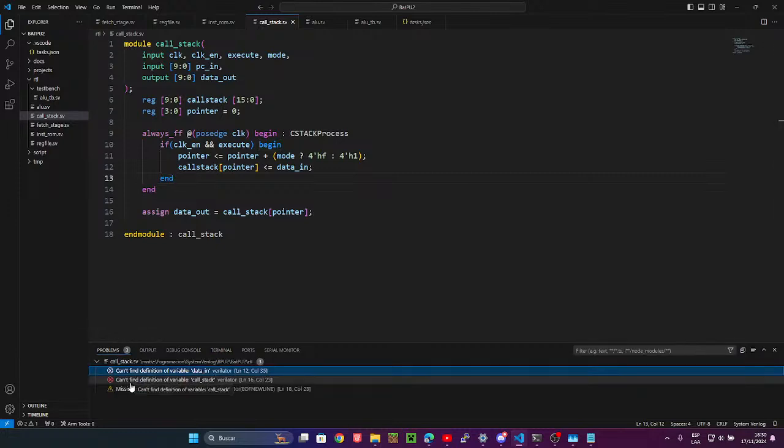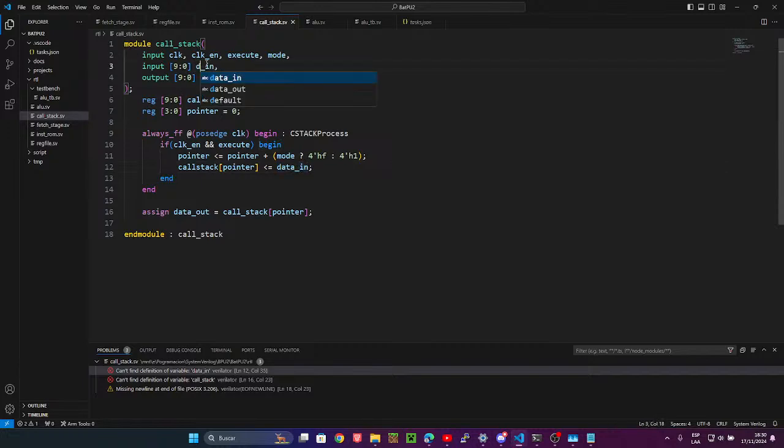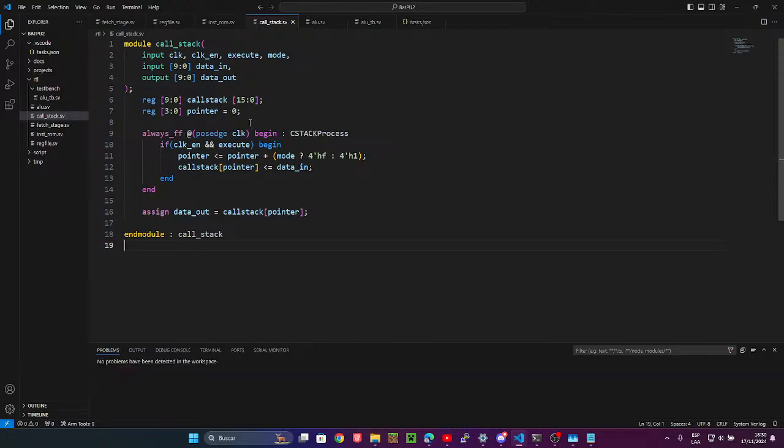So let's check for problems. Can't find definition of variable data in. Oh yeah, because we just changed the name here. Can't find definition of variable call stack. Oh, here. Fixed. And our errors have been fixed, so we got our call stack.